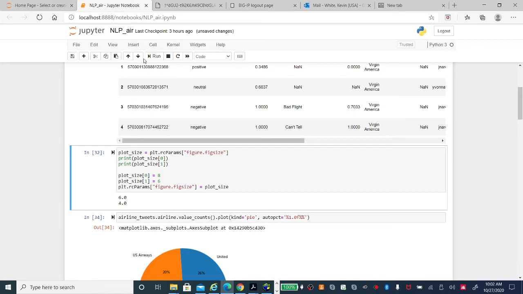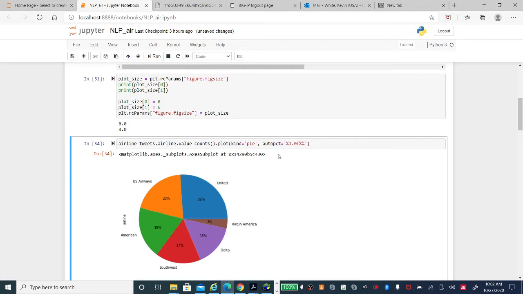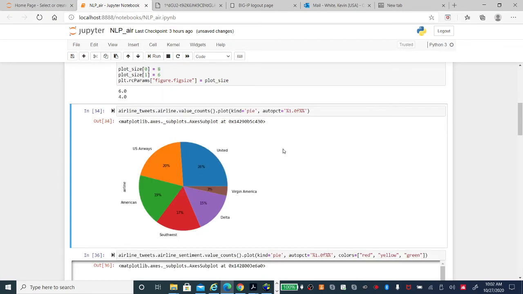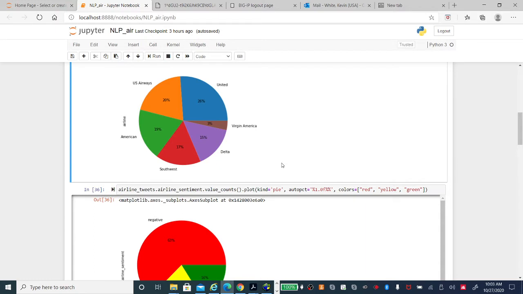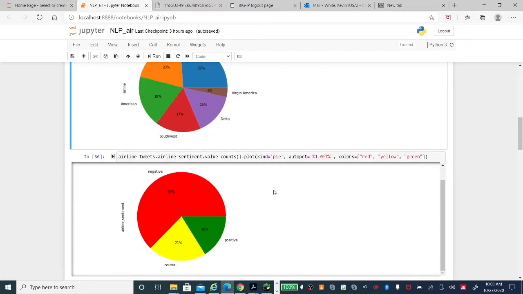And I want to start setting up my graphics because I want to do an exploratory analysis. So let's do our first distribution pie chart. This pie chart is showing what proportion of the 6 airlines had tweets in my database. And you can see United had the most, and that's probably true because that is a larger carrier. And Virgin America was only 3% of the tweets, and that's typical because they are a smaller carrier.